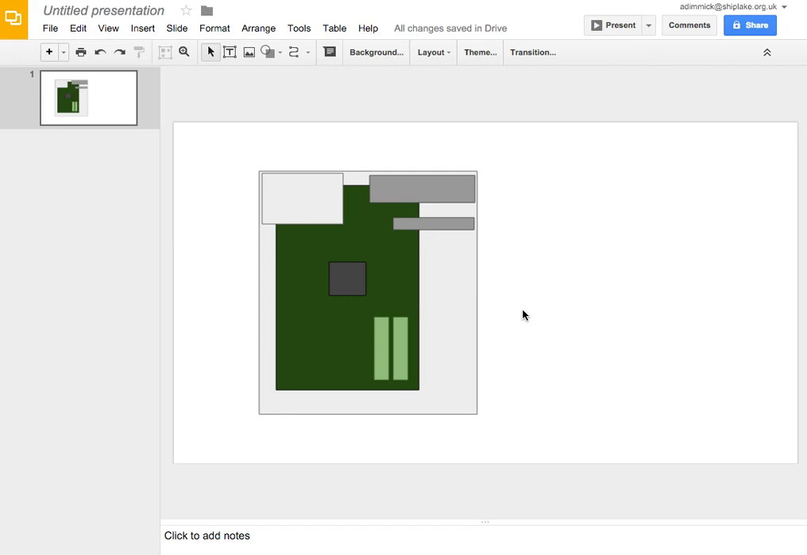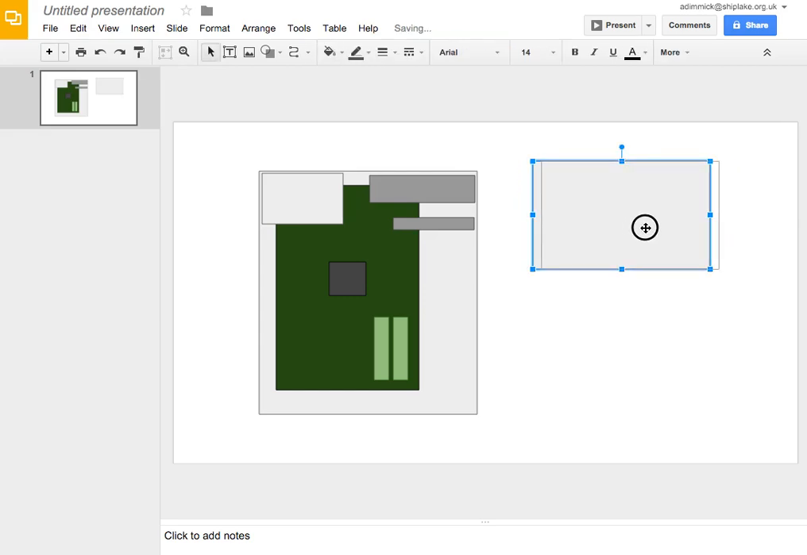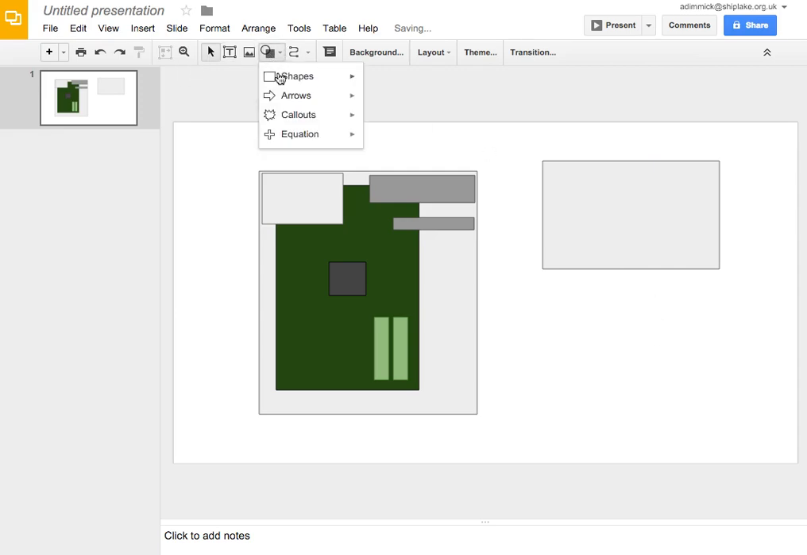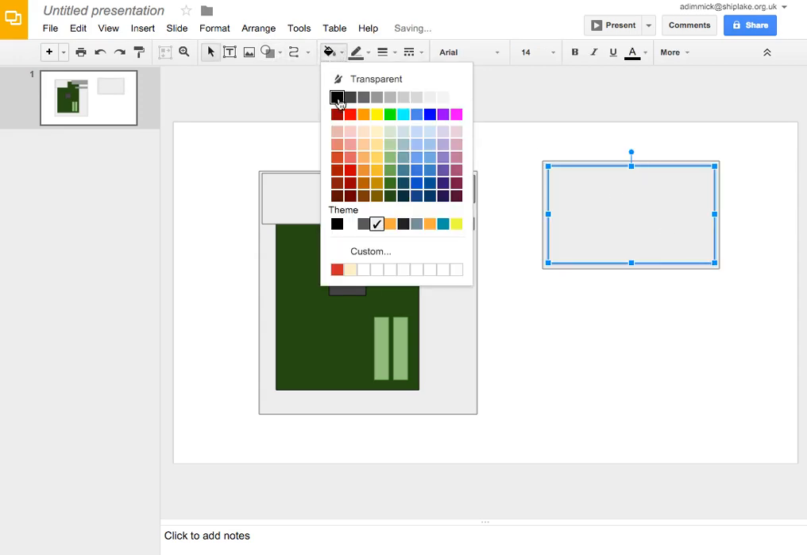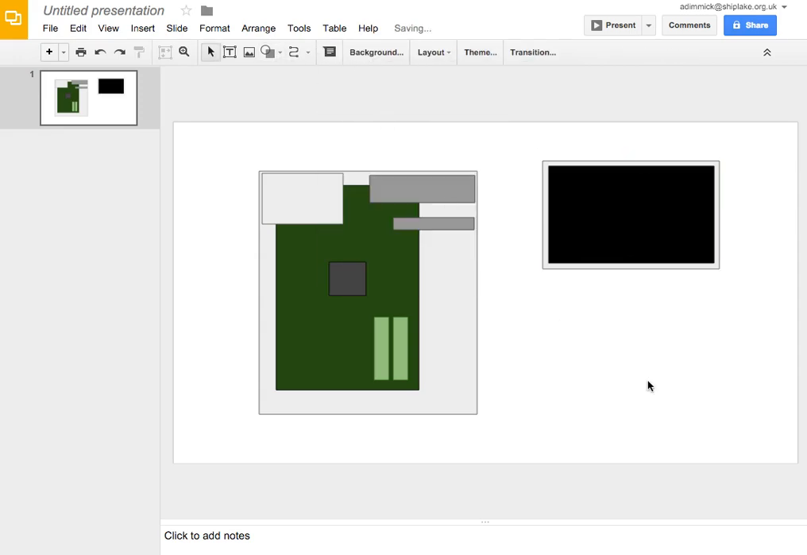Right, let's do a monitor. So most monitors are, again, a rectangle shape. So we grab a rectangle, and that might do as the outside, and they tend to have a black inside, the actual screen part. So let's go inside, and let's make it black.